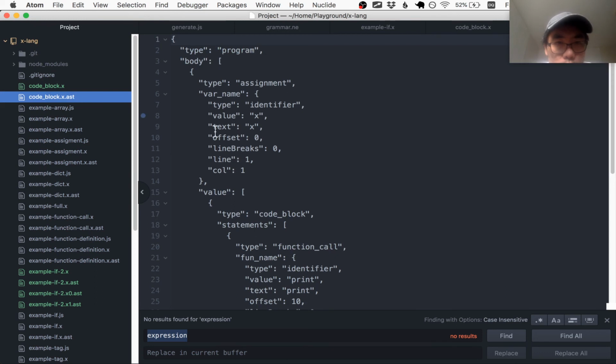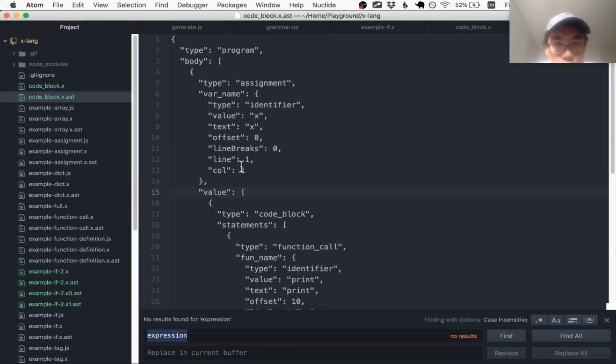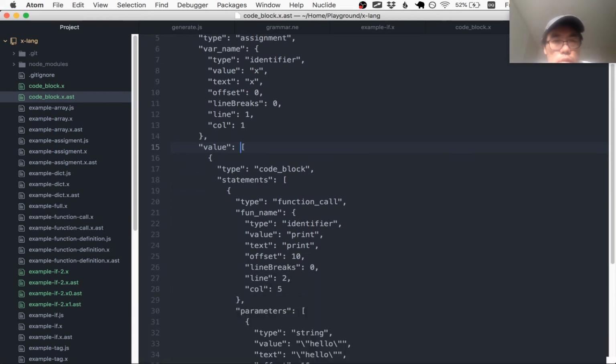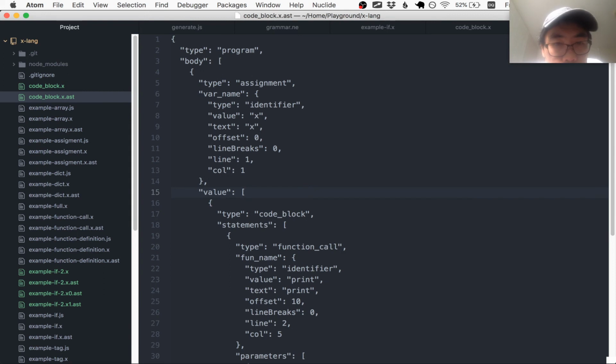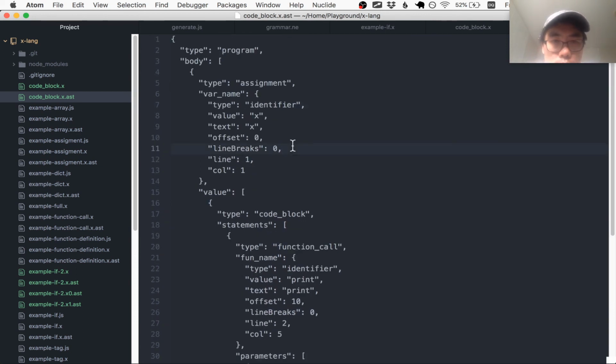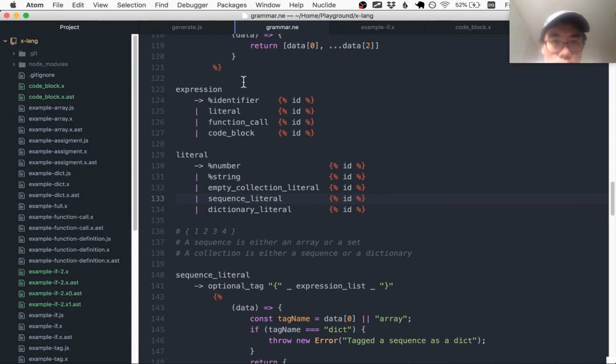Okay, so in this one, the value is also an array of code blocks. So this is unexpected. I'm kind of wondering why it was working before now.